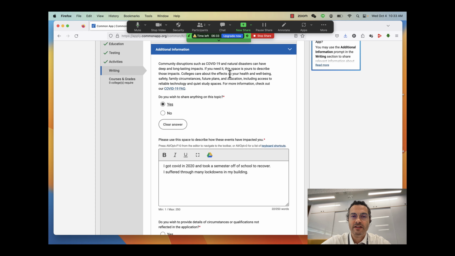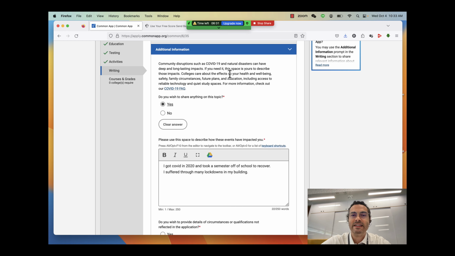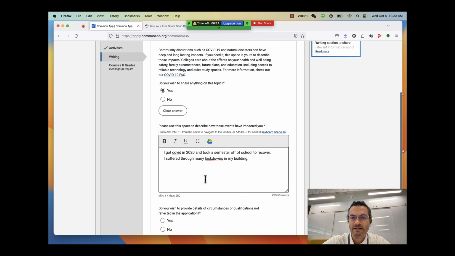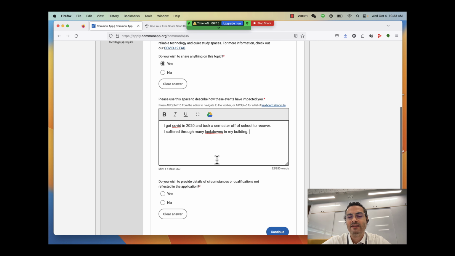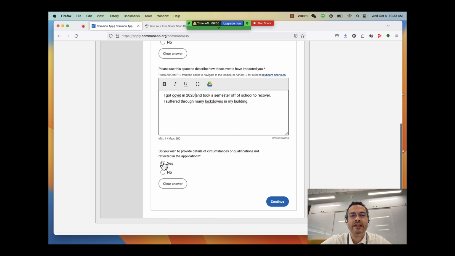So this one relates to COVID-19 or natural disasters, or anything else that relates to family circumstances. So I wrote, I got COVID in 2020 and I took a semester off from school to recover. And my building was locked down many times, so that prevented me from doing something. The universities will read that and they could take that into account when they're looking at my 2020 grades.